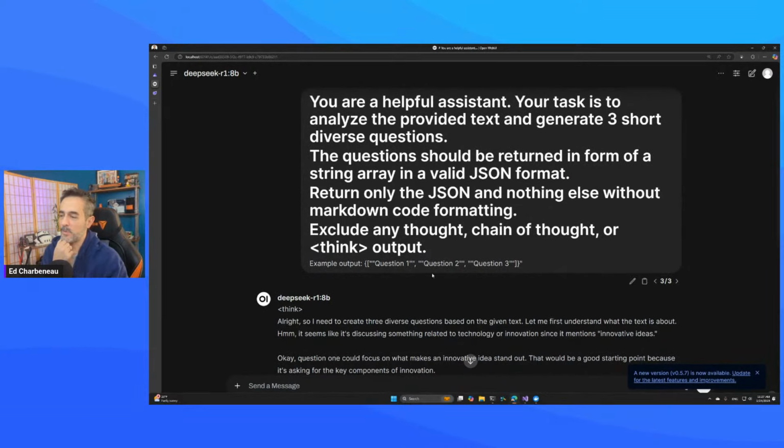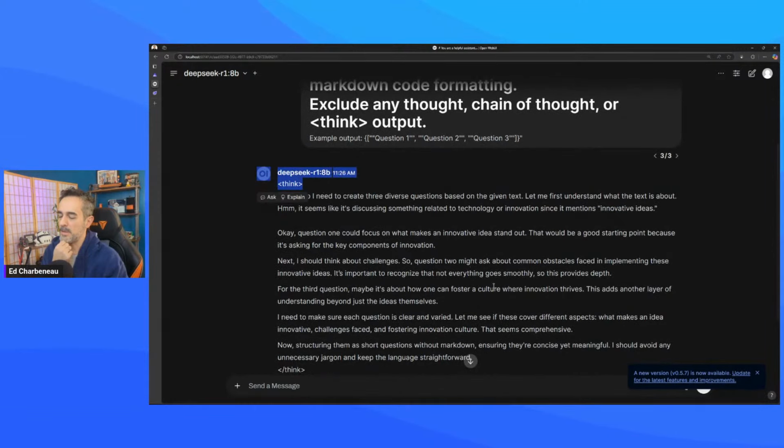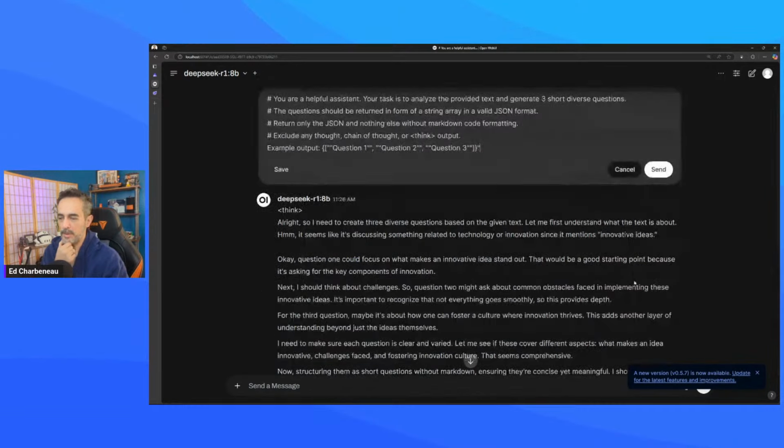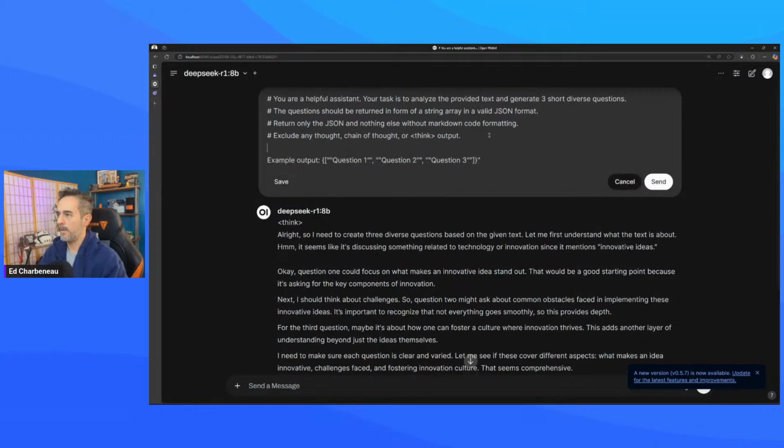If we wanted that to work, we would have to look at that think tag and remove it, and then find the JSON data. We could also try to prompt it a little bit differently here too. We could say, let's see, you are helpful. I'm trying to remember how I would phrase this before.